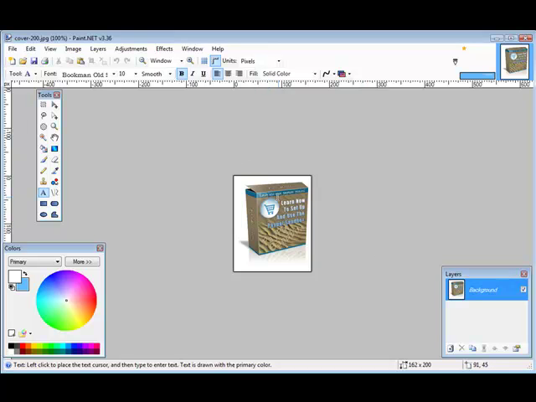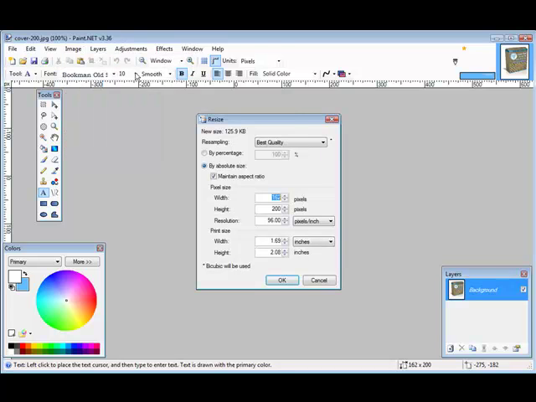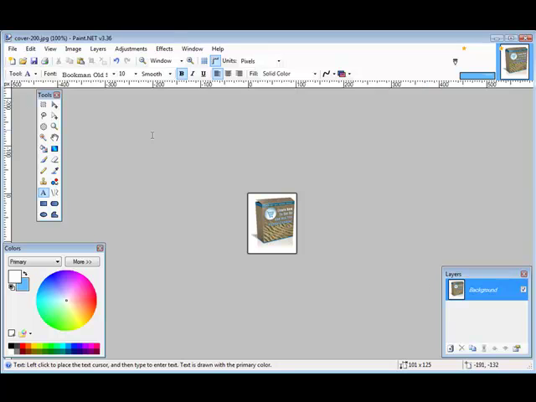Here it is. And now what we can do is resize it. So if we go back to Image, click Resize, right now it's 162 by 200. We have Absolute Size on here and Maintain Aspect Ratio. So if we make this bottom one 125, the top one adjusts automatically. So let's click OK. And it's resized that for us to be the same height as our banner.